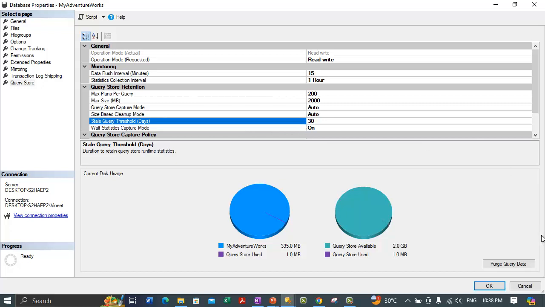Now there's a button for purge query data. When we click this button, it removes all the contents of the query store. There are 2 pie charts available. The left chart basically shows the total database consumption. So the total database is consuming 335 MB on the disk, out of which query store is using 1 MB right now.